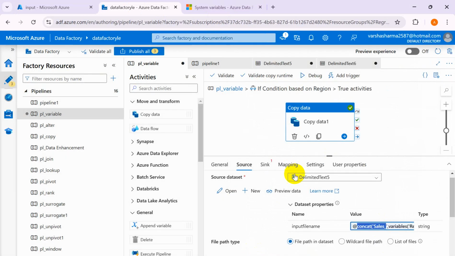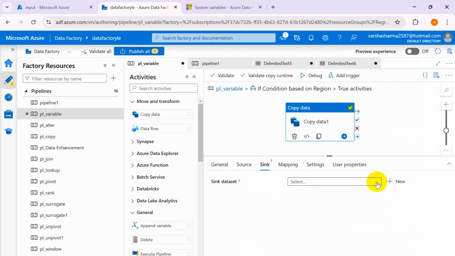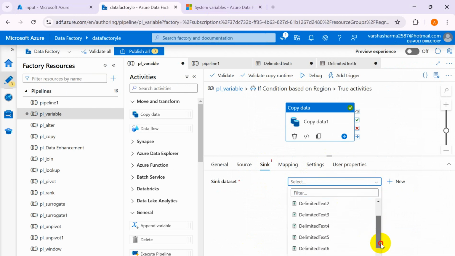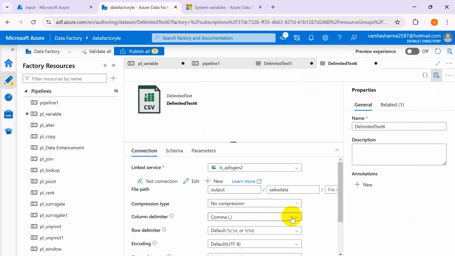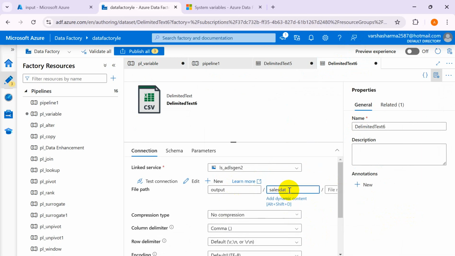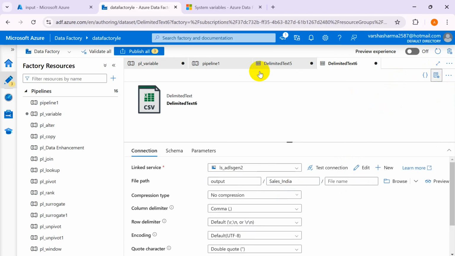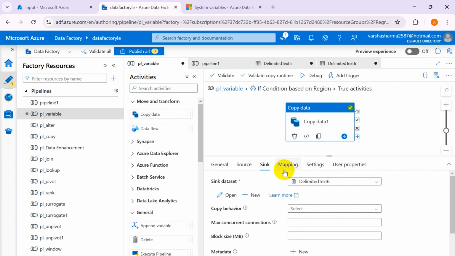So it is explained. Now we can go to sink, and inside sink I will use again the previously created data set delimited 6. Here we are using sales data, so instead of this we will create another folder, sales underscore India. So this directory will be created with this name, and all India data will be stored here, sales underscore India. Now I can go once again to the same one. So this is done. There is no other thing.